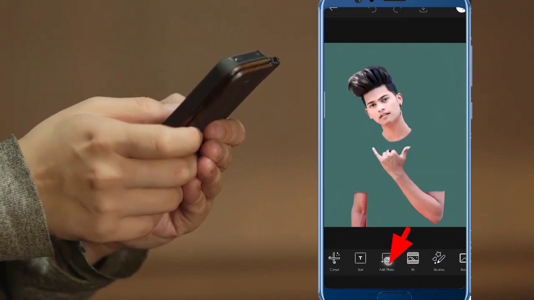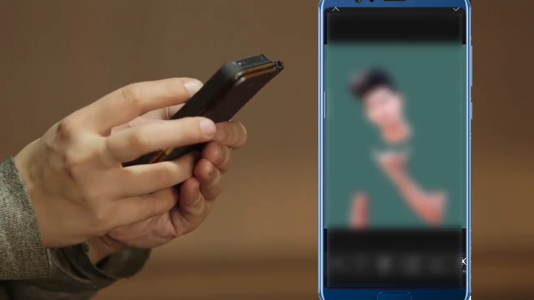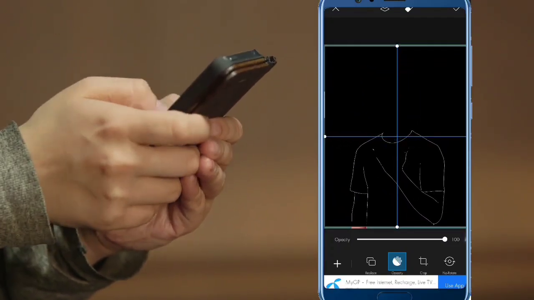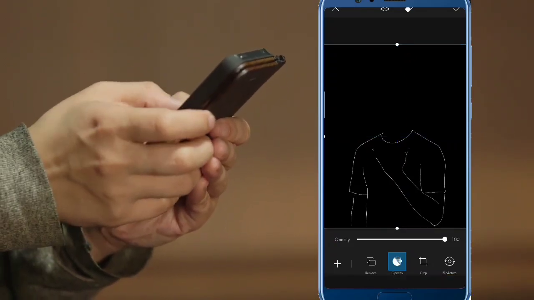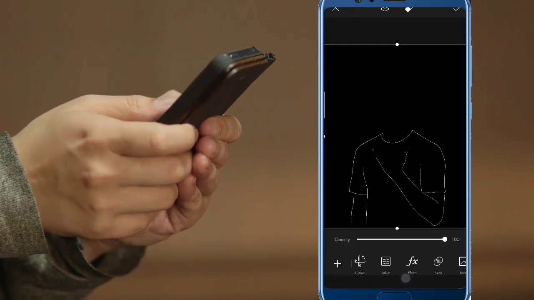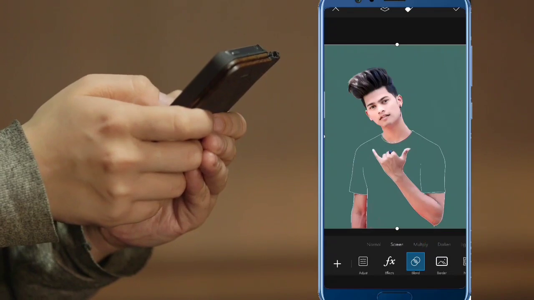Now select add photo again, and now input that PNG that I have already created. Now resize it very carefully. Now I'm doing this, then click blend icon, then select screen.